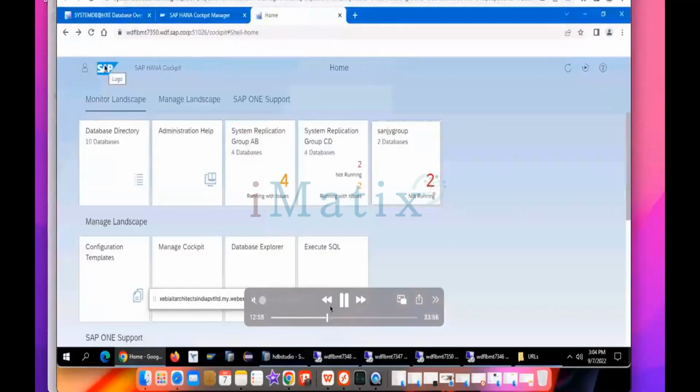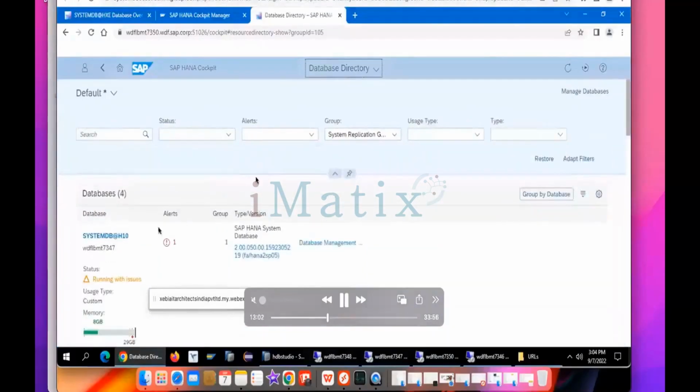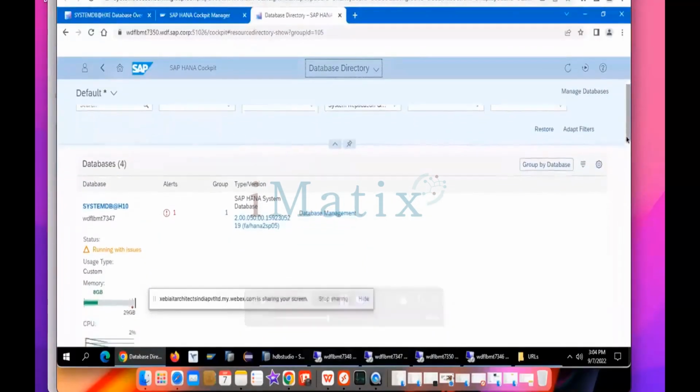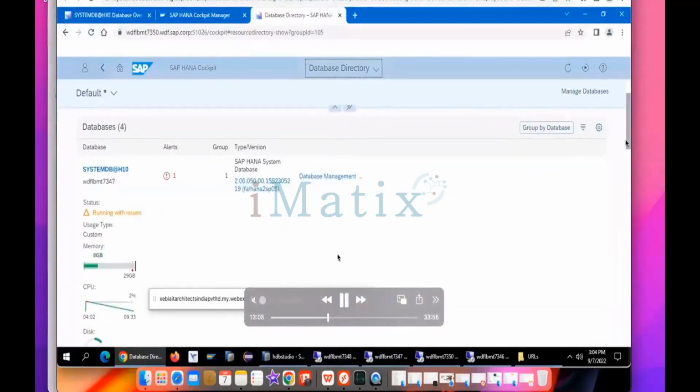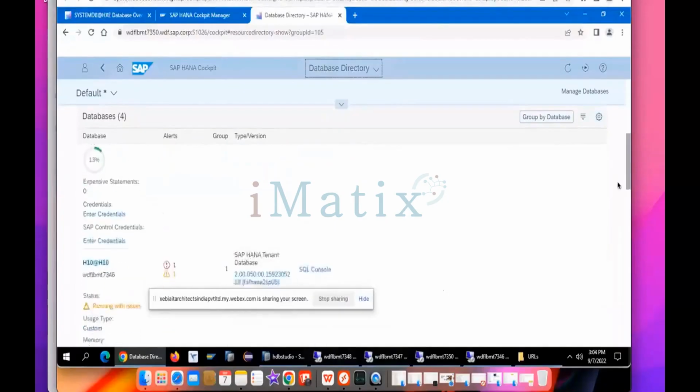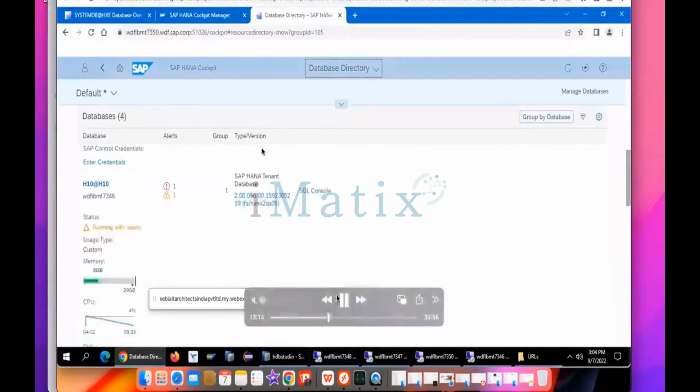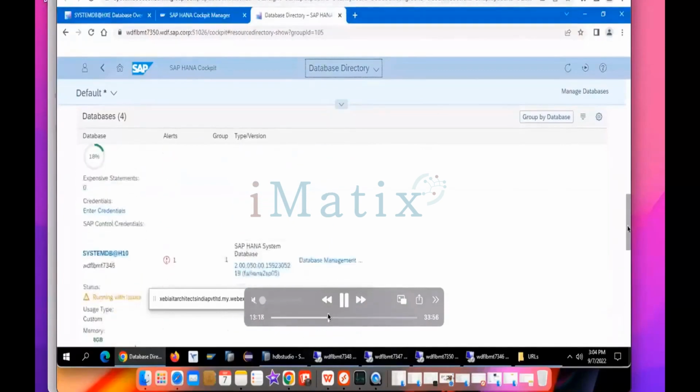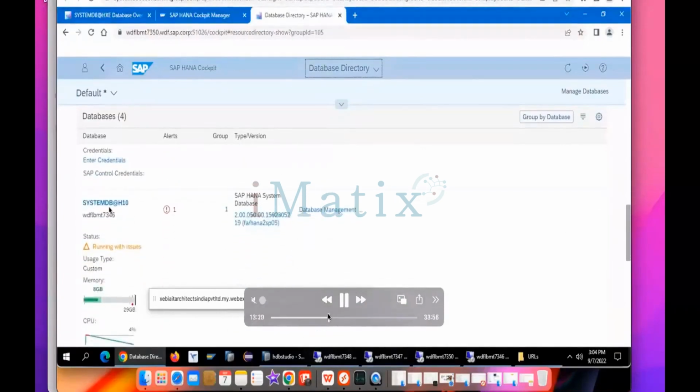And then we can use HANA Cockpit. This is the HANA Cockpit screen. Is this Fiori? Yes, everything is Fiori. Now most of the things are the Fiori interface. All the user interface, the user experience, is Fiori based.